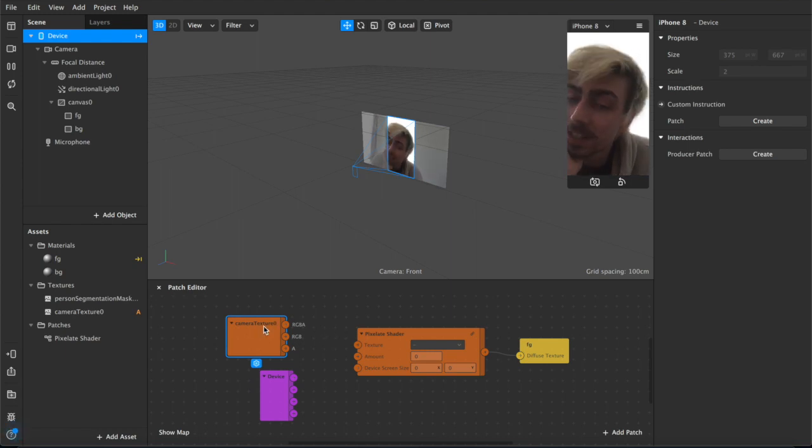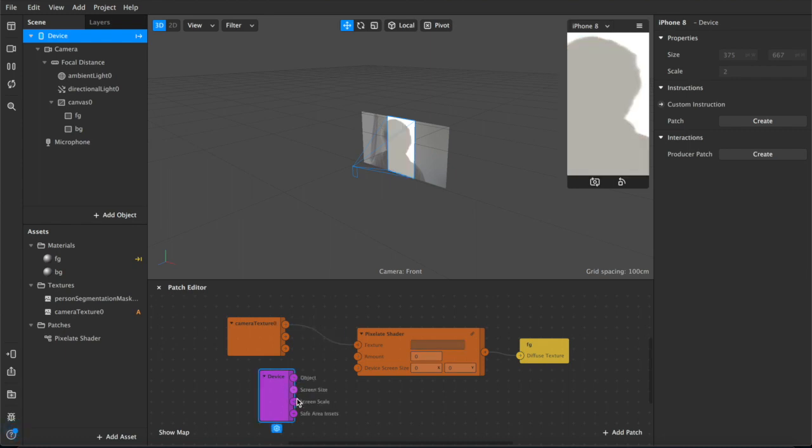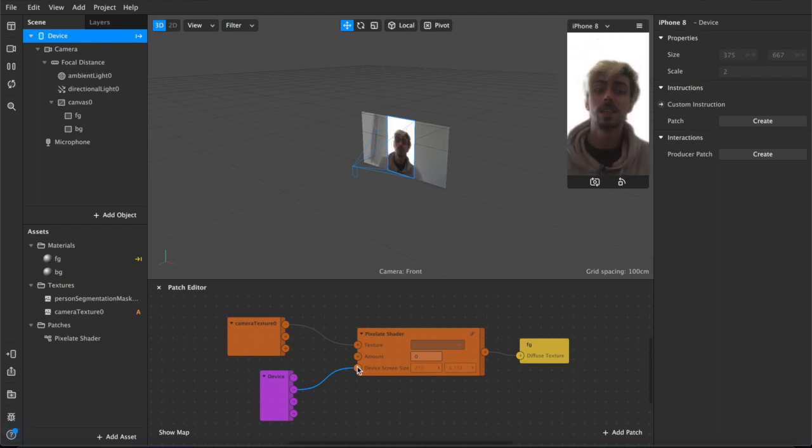Now we want to connect these up. So we've got our camera texture here, RGBA, we're going to connect to texture, and for device, we're going to connect the screen size to the device screen size. See, now everything's back to normal again.